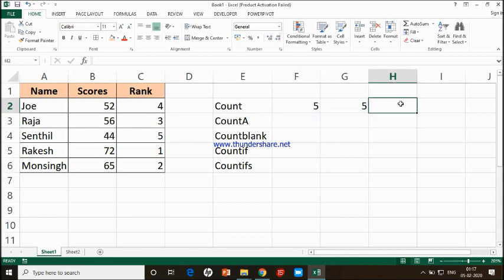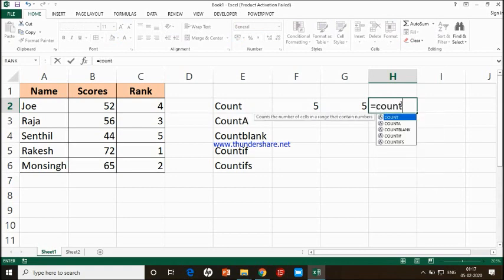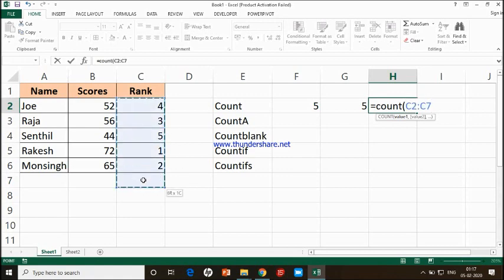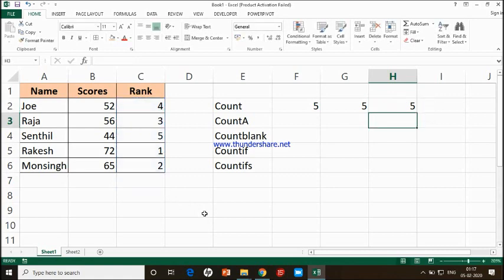We take one more chance. Equal to, use the same function COUNT, open bracket. This time I'm taking from here, I'm including one blank cell as well, and I'm closing the bracket, enter. Again you'll see the COUNT did not count the blank which was there in the selection.